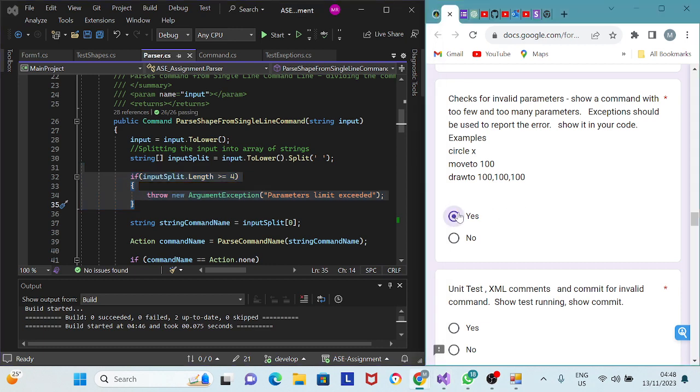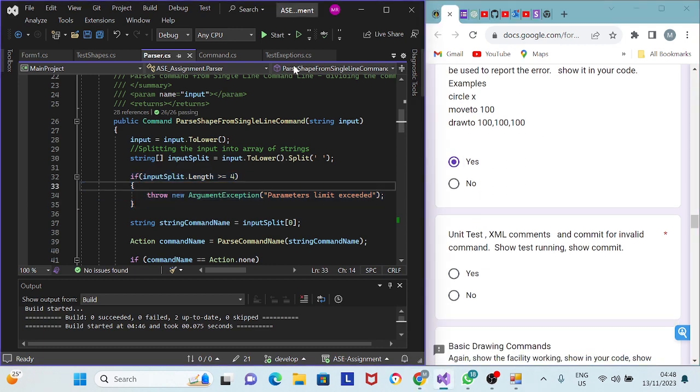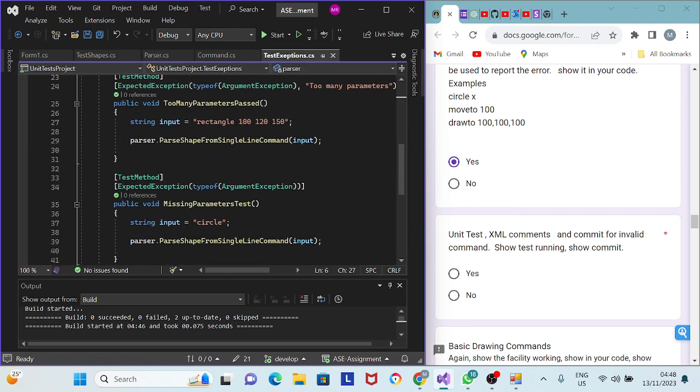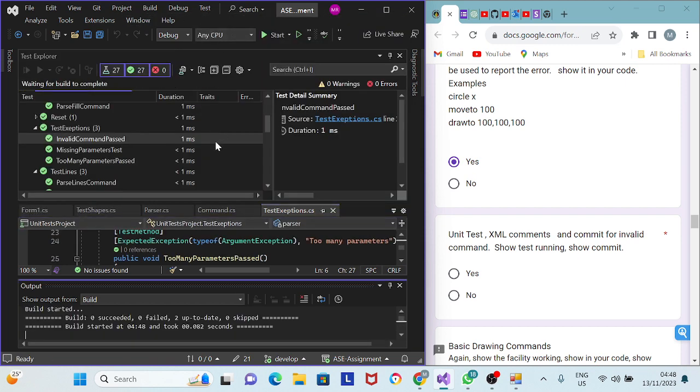So that's done. Unit test for that, I think I showed you. I'll show you that again. So this is the unit test. Too many parameters and missing parameters here. If I run that, that will run as well.